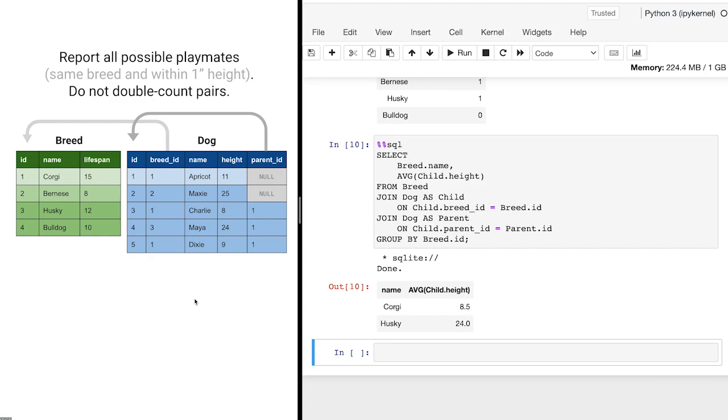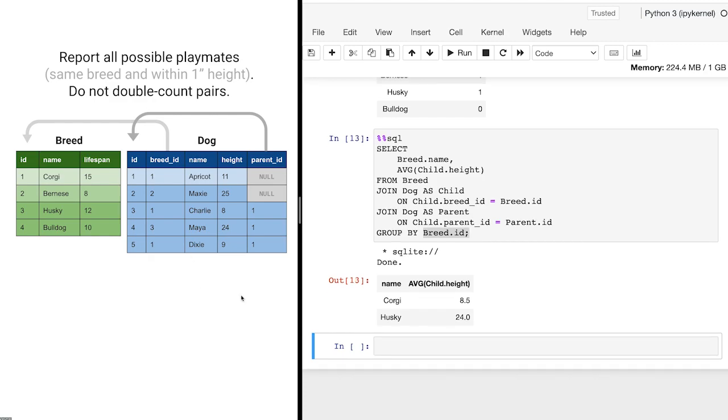We want to report all possible playmates. A pair of playmates are considered compatible if they're the same breed and they're within 1 inch height of each other. Make sure that you don't double count pairs. Let's give this a shot. For the solution, we're going to write a single join query that actually combines the dog table with itself. Instead of combining puppies and parents, we're going to combine the playmates. So take dog, and let's alias it to dog1. We're going to ensure that dog1 and dog2 are the same breed and that they're within 1 inch height of each other. We're going to make sure to not double count pairs, but we'll deal with that at the end.